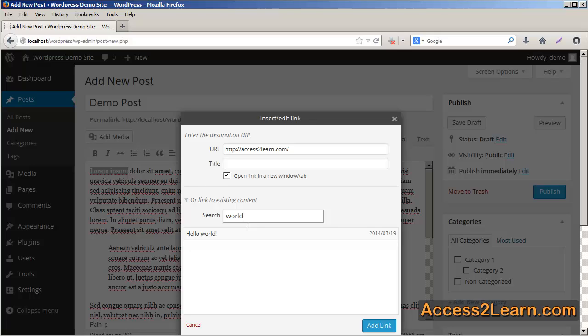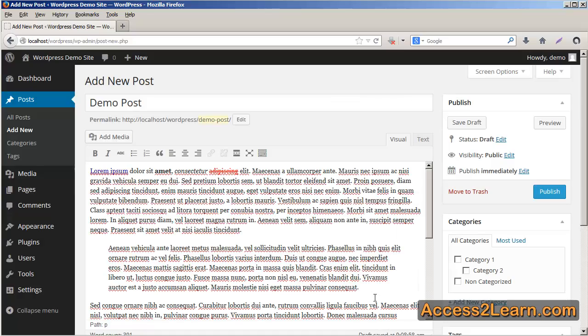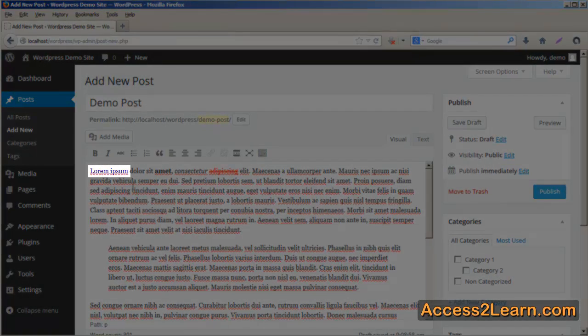As I start to type, it will start to return results for me that will be based upon the content that I put into the search window. All I have to do is click on the post or page's title, and it will automatically fill out the URL and title for me up above. Once I've chosen my link that I want to add, I'll click Add Link. You'll see that provides a link for me.